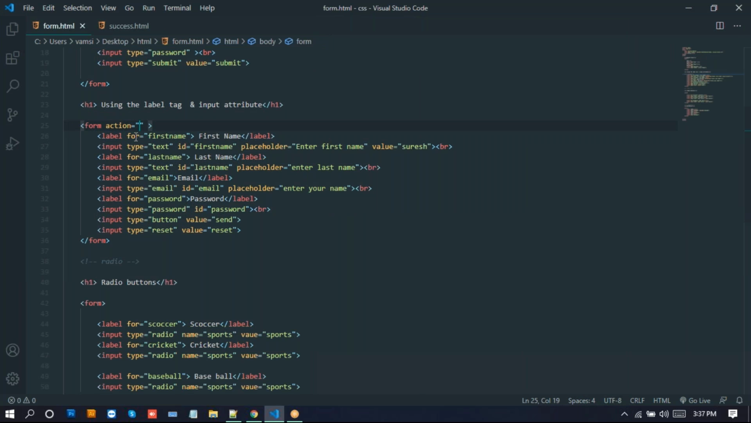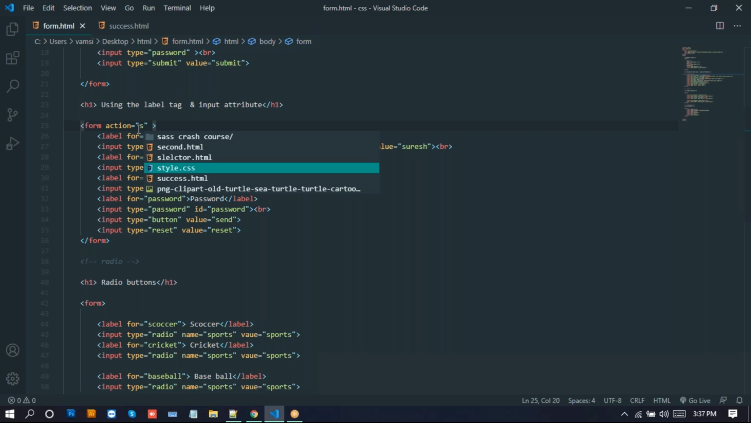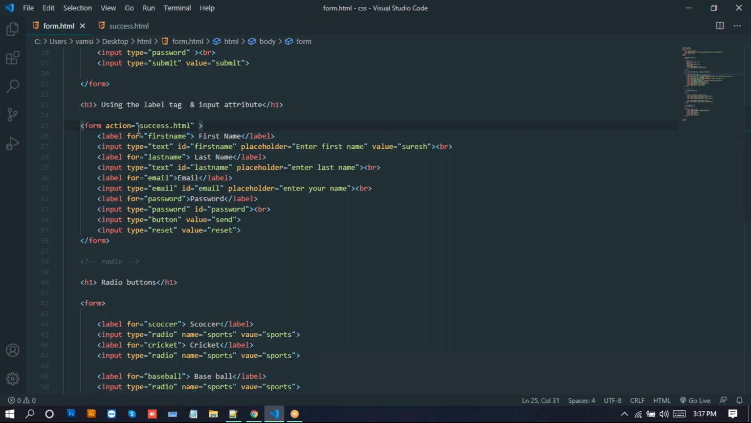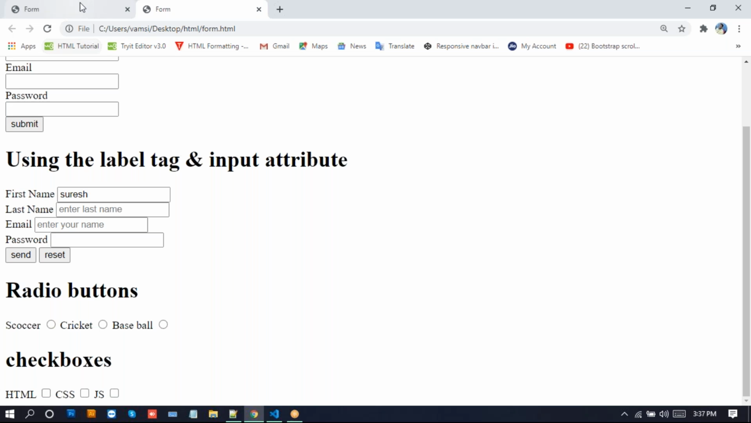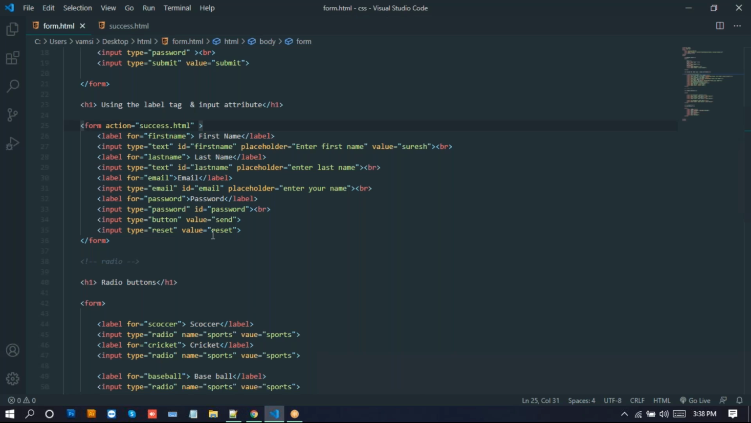Now go to this form here and we'll write success.html. It says that whenever the user submits this form data, the form will take them to success.html. So go to your browser, just reload this page. If you click on this send button, it will happen. In Visual Studio, just write action success.html.